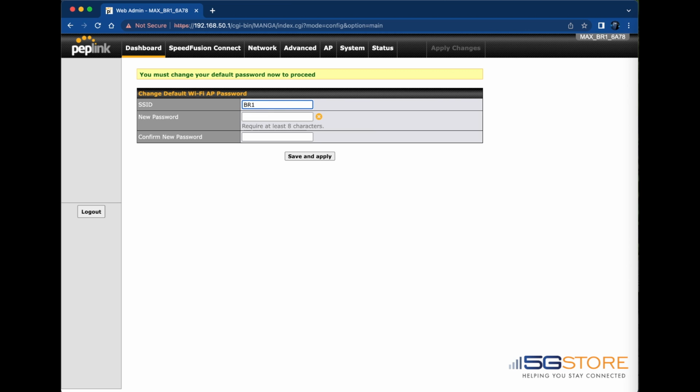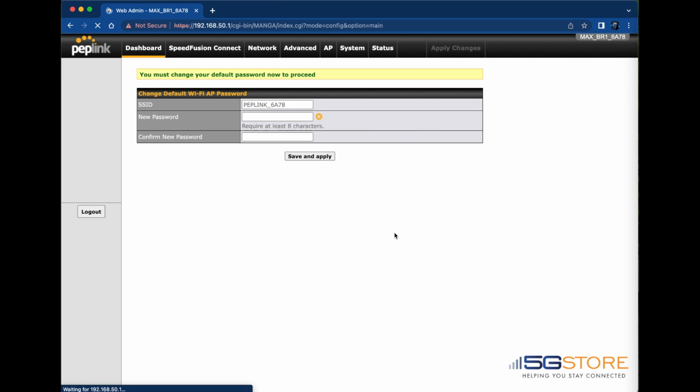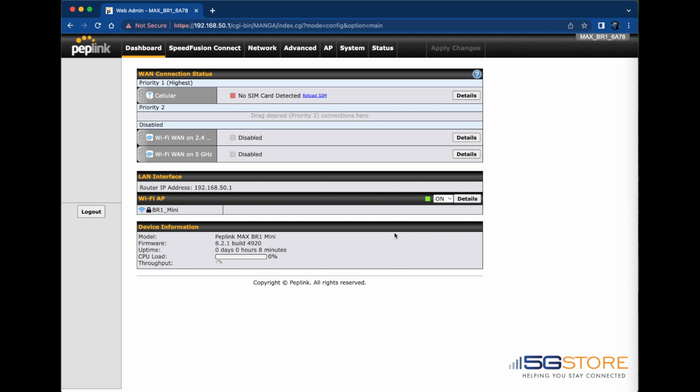Next, it may prompt you to also change the default Wi-Fi name and password. Fill this in as desired and click Save and Apply when it's completed, then OK when it confirms the change is done. Wait a moment while the admin page loads.